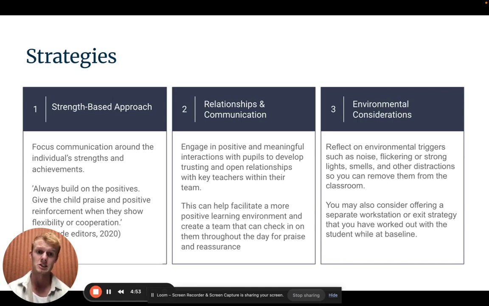Another thing is environmental consideration. Reflect on the classroom environment and the school environment and identify any triggers such as noise, flickering or strong lights, smells and other distractions, so that you can remove them from the class. You may also consider offering a separate workstation or an exit strategy that you've worked out with the student while at baseline. That way, when you identify triggers and a student may be starting to reach an outburst, you can offer alternate tasks or even an exit strategy as discussed there.